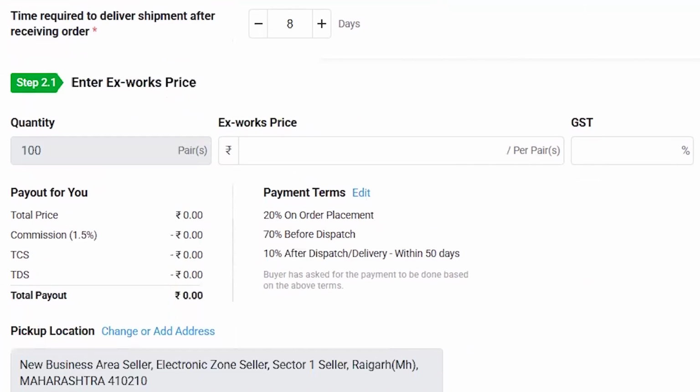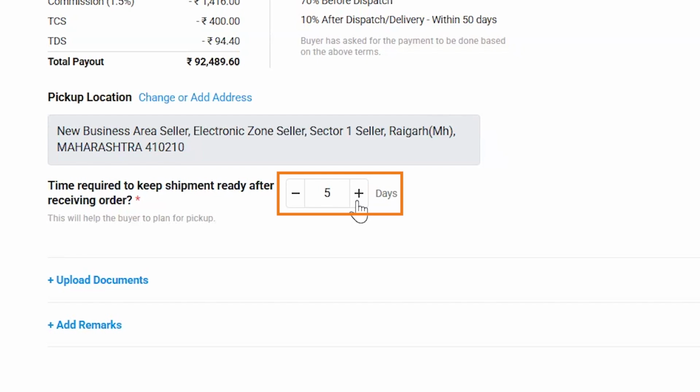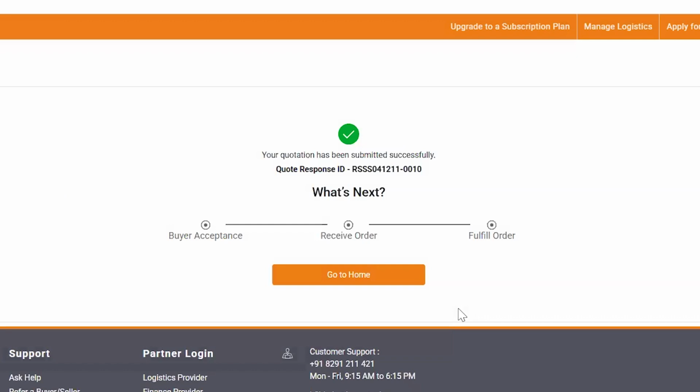Likewise, update the Ex-Works price. Ex-Works price is the delivery price minus the logistics cost. Now add the GST and the number of days required to keep the shipment ready after receiving the order. Finally, click Submit. Your RFQ response to the buyer has now been successfully submitted.